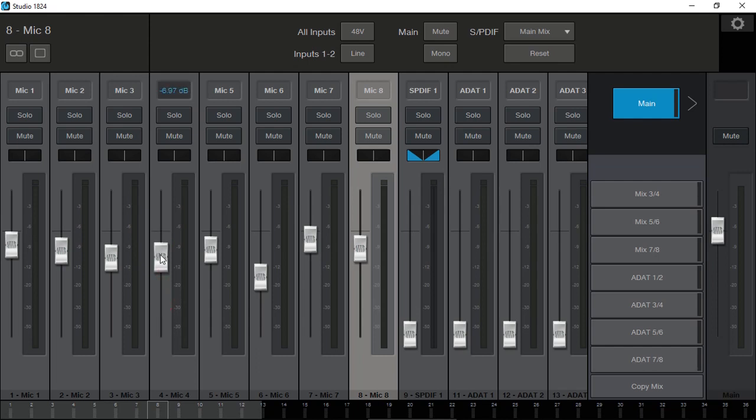Even though you might have your mic number 4 all the way down because it's a very hot signal or very loud signal, so that you're not going to overload your PA system that's connected to your 1824's main output, the left and right.